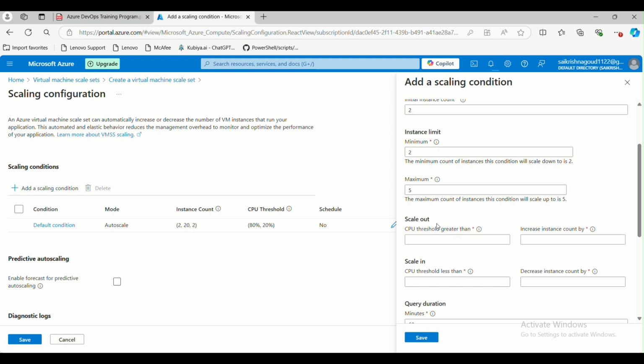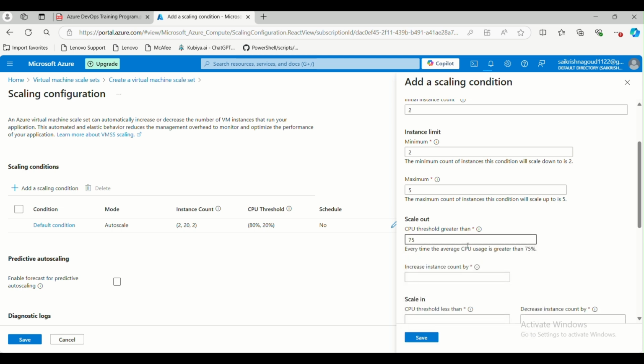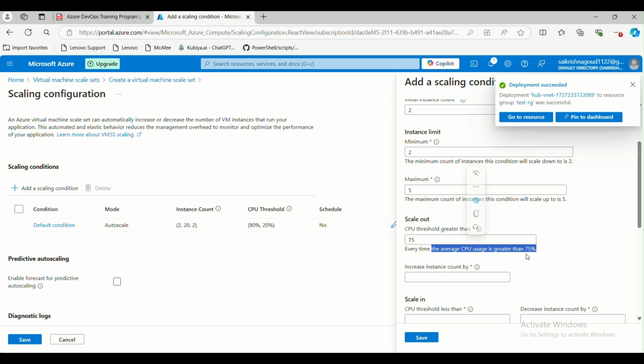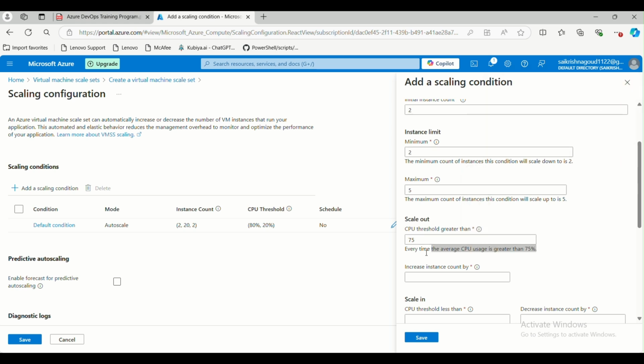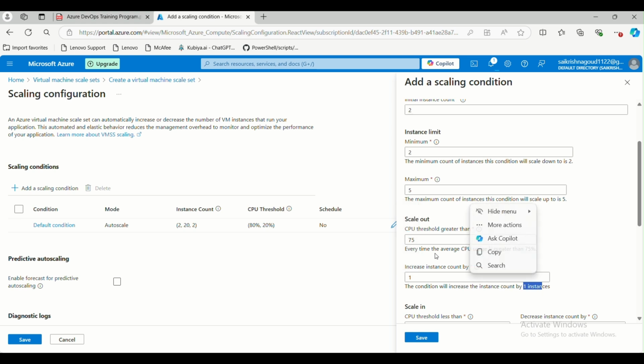Next, the scale out condition. Scale out means increasing. When do I need to increase? If the CPU threshold is greater than 75 percentage, every time the average CPU usage is greater than 75 percentage, then how many instances do you want to increase? For example, 1. So this condition will increase the instance count by 1. Whenever there is 75% CPU utilization on the virtual machine scale set, it will try to add one more VM.